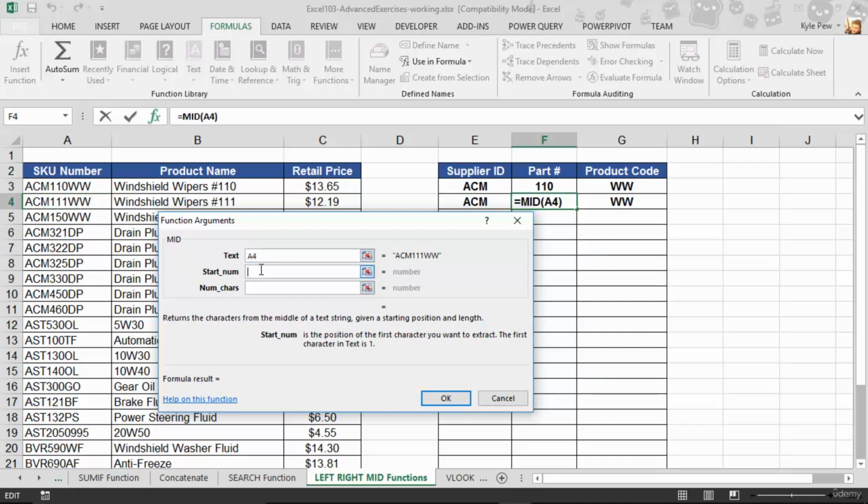Now, with the MID function, we need to find data that's someplace in the middle. The MID function starts on the left. So first it needs to know how many characters you want it to move from the left so that it gets someplace in the middle. For us, we have ACM, that's 3. 1, 2, 3, 4. We need to get started at this number 1 here. So I'm going to tell it, let's go 4 characters. What do you think? Does that sound right? Let's take a look.